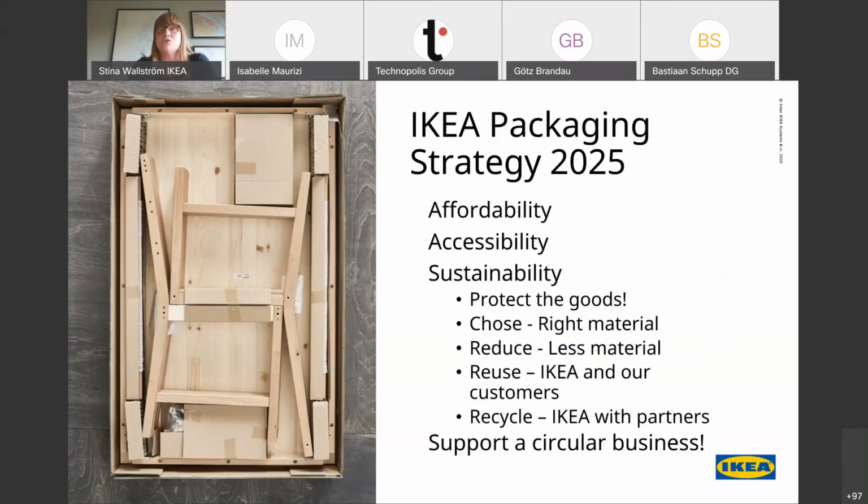We just launched a new packaging strategy where we aim for 3 key components: affordability, accessibility, and sustainability. And we actually think that we can get all 3 of them at once. And since this is about sustainability, I will focus on this target for this presentation. When we think about packaging and sustainability, it's incredibly important to look at it in a holistic manner.